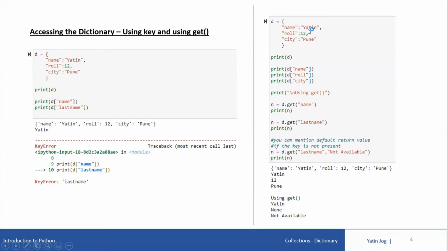In this case, the value is Yatin. So this will return Yatin as the value, which will be stored in N. If I say print N, it will print Yatin on the screen. So using the get method, I'm getting Yatin, the same output as print D of name. Instead of using print D of name, I'm using d.get of name.